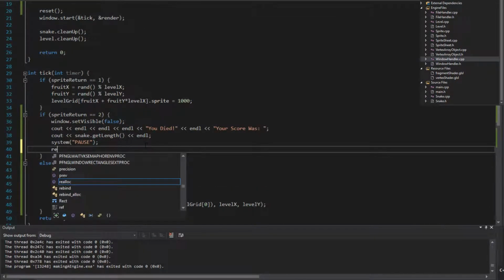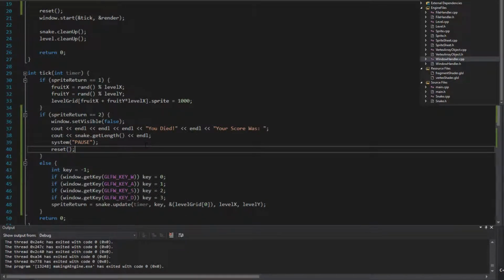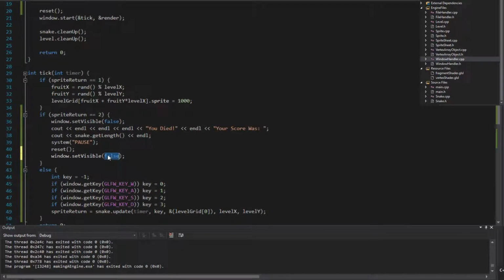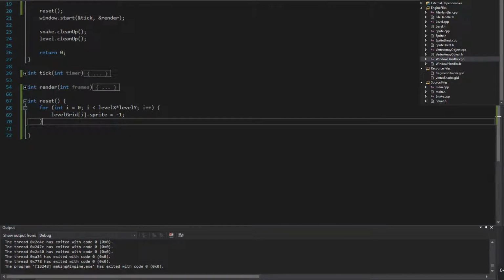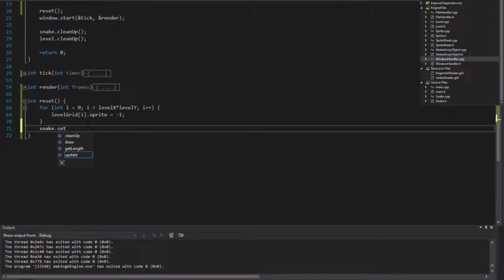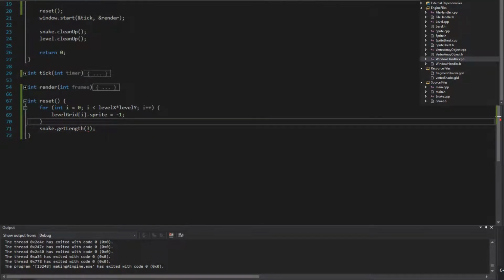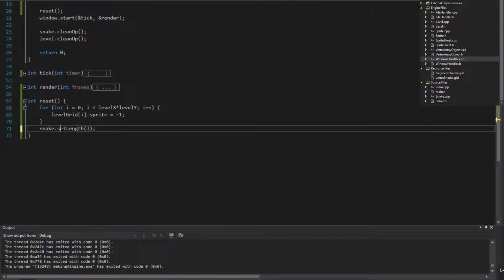Here we just call reset and then set the window visible to be true, and that should work fine now. So that redefines that. What we then do is snake.setLength to be 3. 3 is going to be our default snake length, I think.